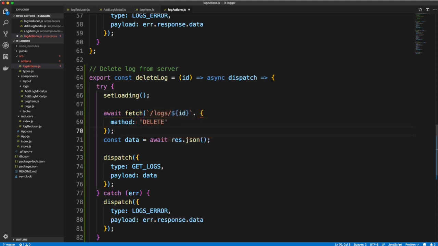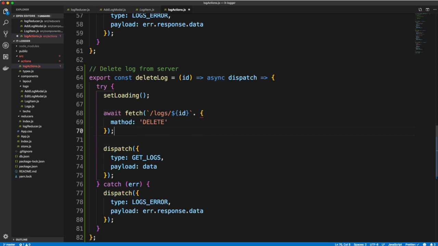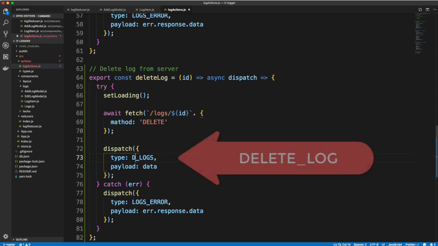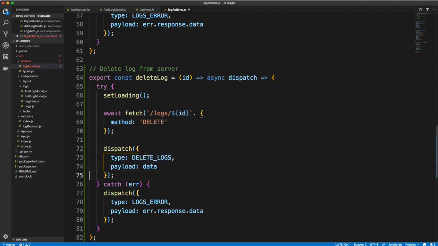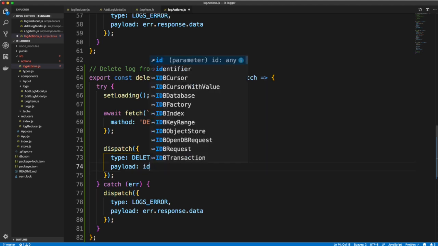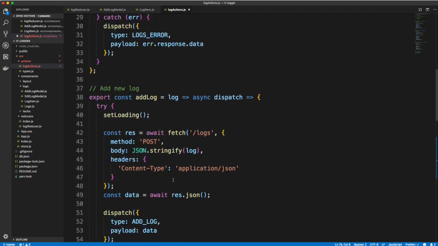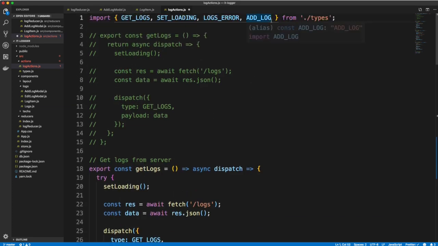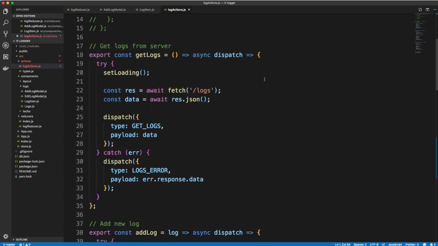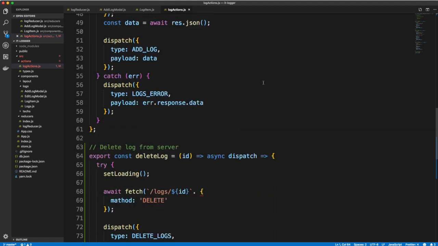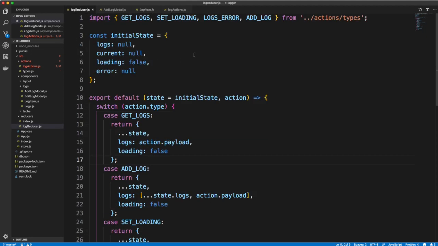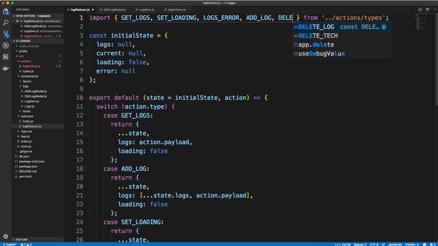All right, and then down here, we don't need this because we're not actually getting data, we're just deleting. And then let's dispatch delete log, and then the payload is just the ID. Okay, and then the error is going to be the same for all the log functionality. So let's bring in delete log up here. All right, and that should be good. So now let's go to our reducer and handle it. We want to bring in delete log here.